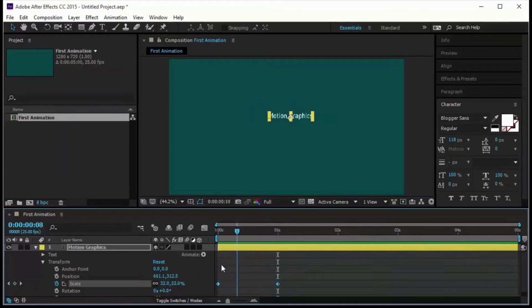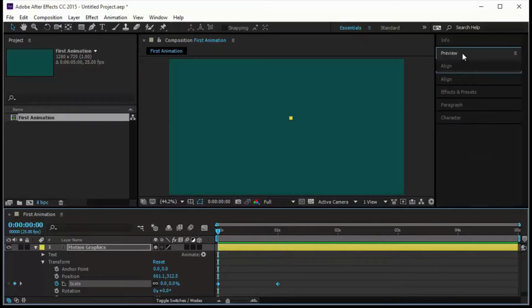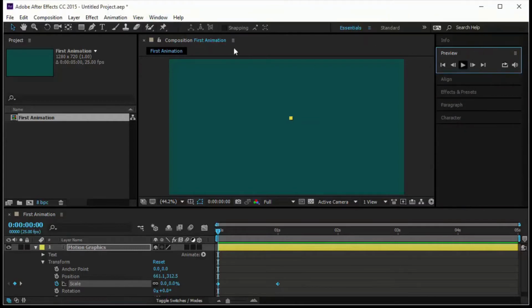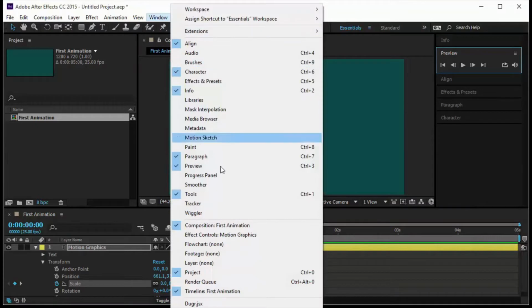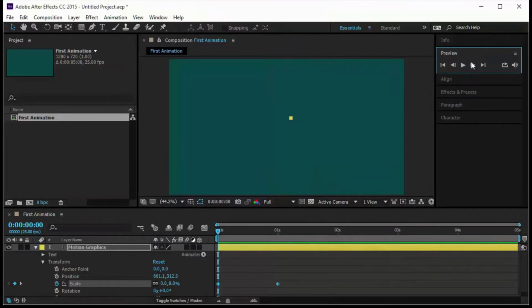To preview your animation, you come to the preview panel. Of course, if it opens very big, you can just stretch it down. You need only this line. If it doesn't show at all, come to window and you have preview here. Just make sure it's ticked and it will appear on your right side here. In the preview here, we can just press the play button and we have our animation. This is your first animation.